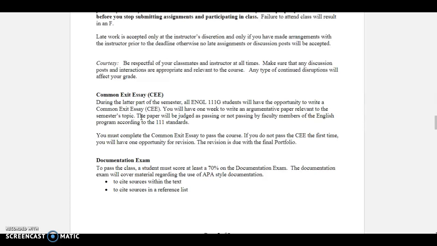And then, if it's a no pass, you have the opportunity to revise it. During the second revision, I can help you. Tutors can help you. Everybody can help you. So, we'll pass it the second time.